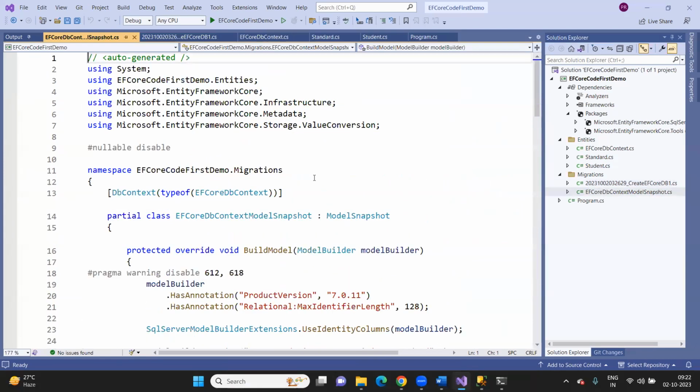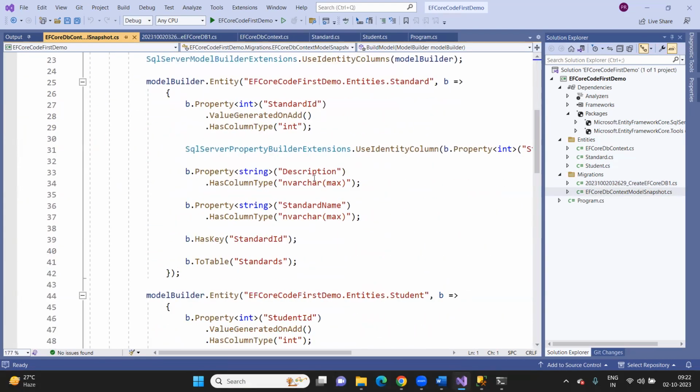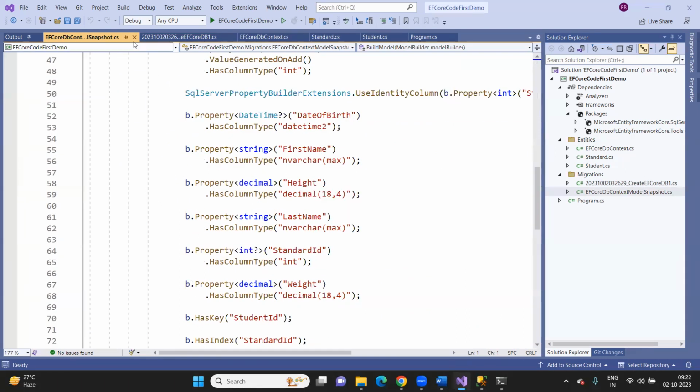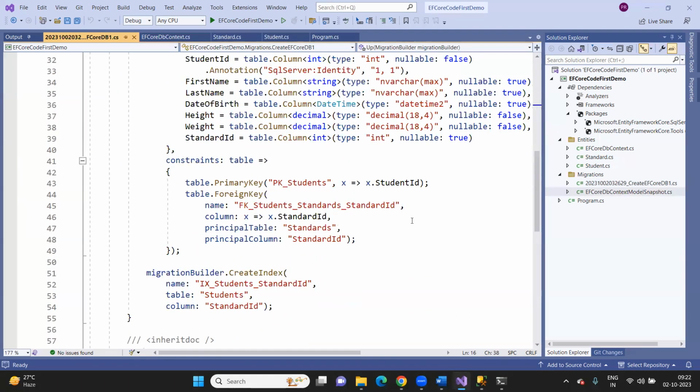Clear, guys? Sir, could you please go to DB connection, constant class?